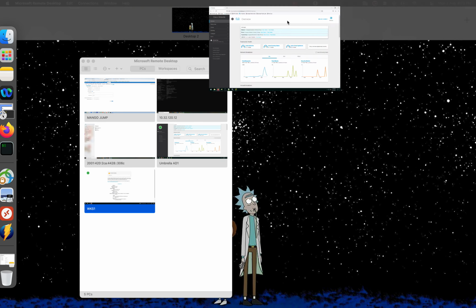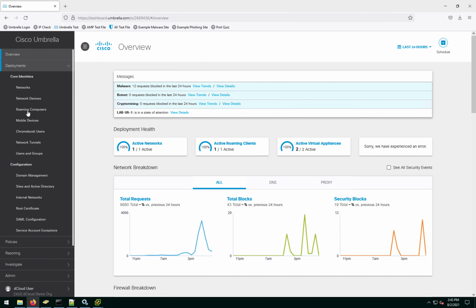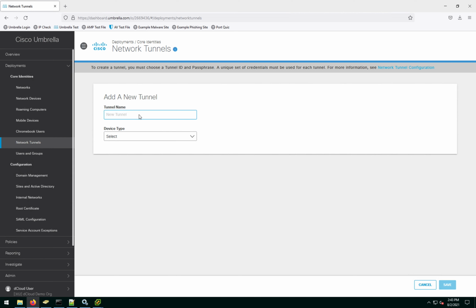Okay, so let's start with creating this tunnel. Pretty simple actually. We will go to our deployments here on the left hand side, and network tunnels here. Right now you shouldn't see any tunnels, it should be empty. There you go. So we'll start by creating a simple tunnel. The tunnel name can be anything. I'm going to call this my lab tunnel, but it can be any name.